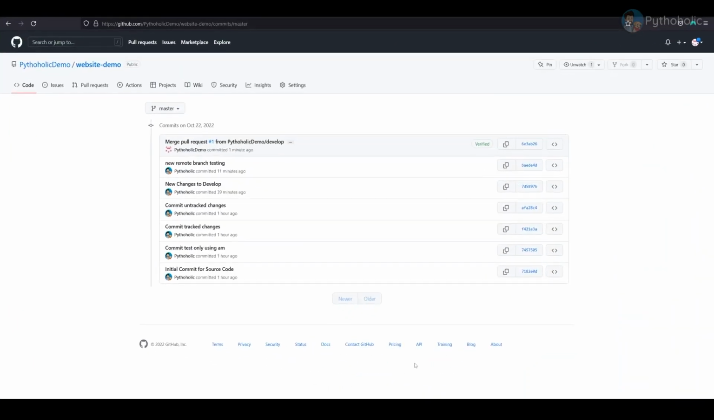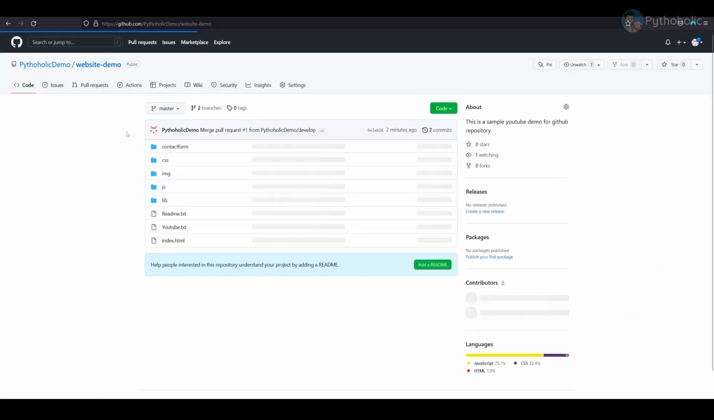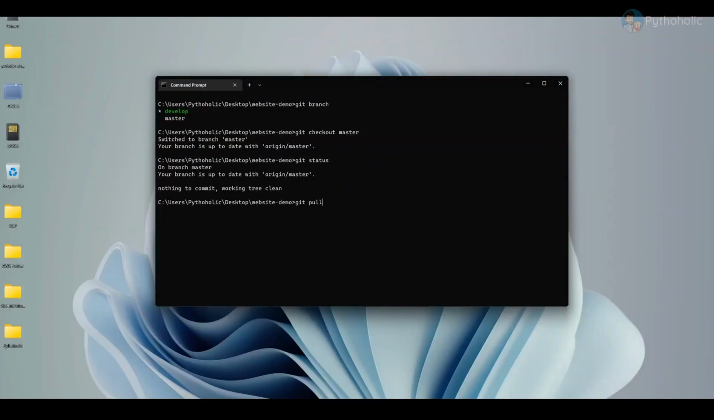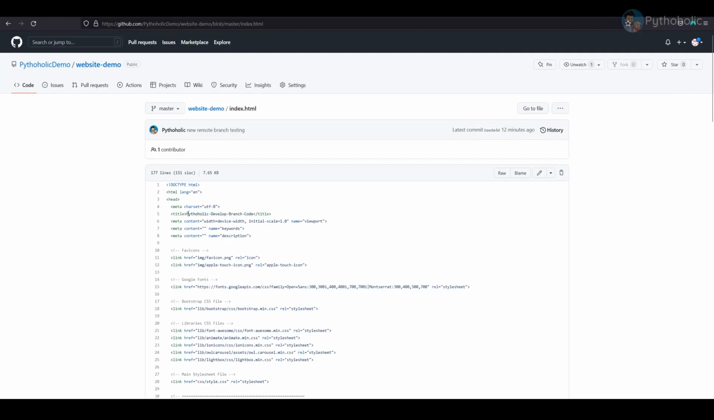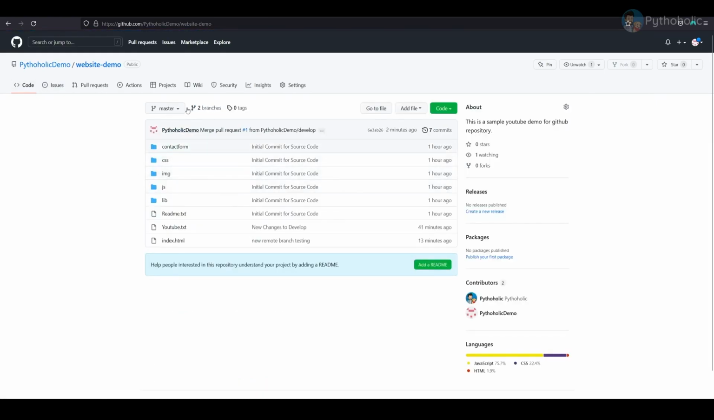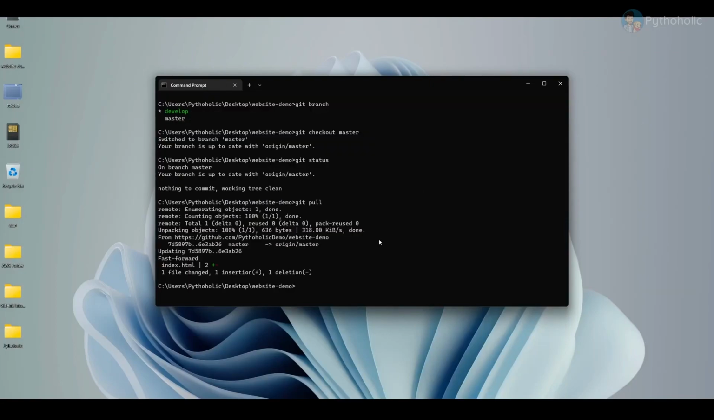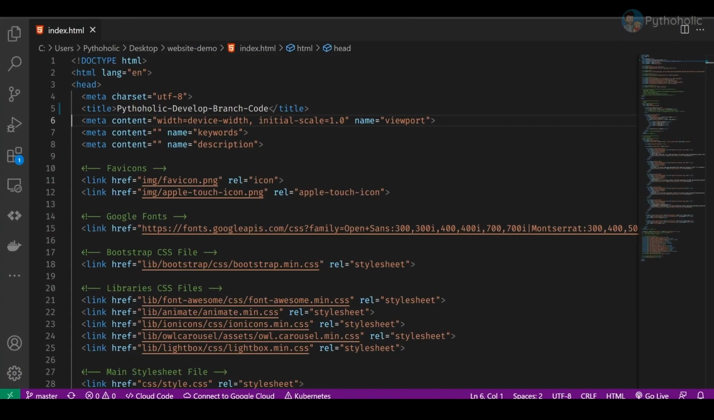And let's see what the change we had here. Pythoholic develop branch code. So our changes have not yet synced to the local yet. Even though I am in the master branch locally, I don't have the latest code. So this is Pythoholic develop branch code, and this is in master, isn't it? We are in master right now. The remote has some changes that we don't have. So let's pull the changes. See, now it has pulled the changes. So this is the latest change that I have right now. Let's go back to Visual Studio Code. See, now we have the latest changes.